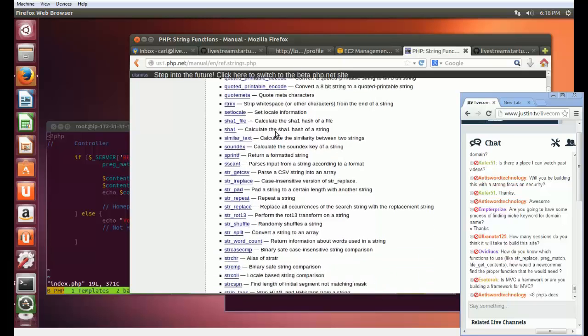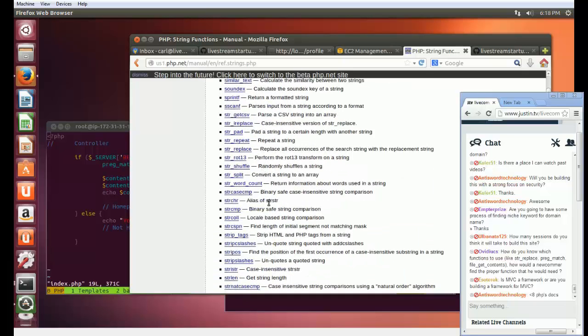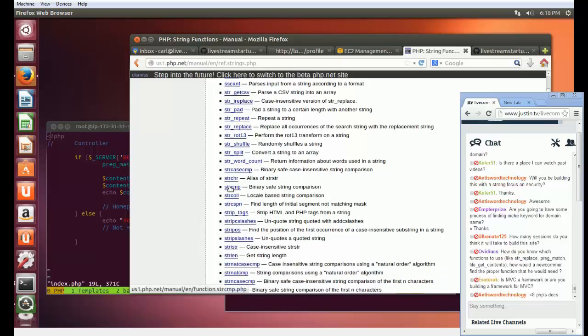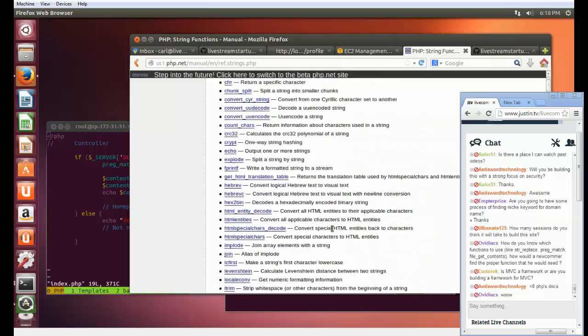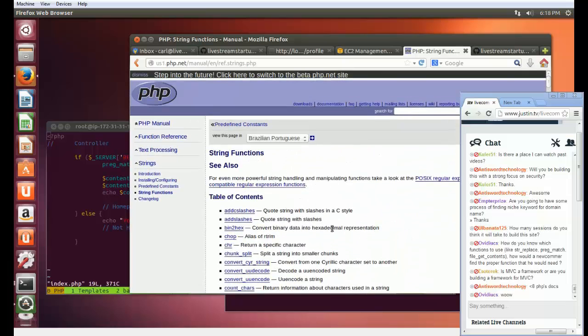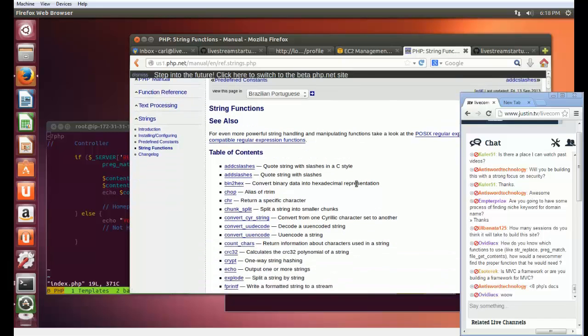If you give this a very cursory look, you can usually see something you're looking for, like strcmp, string comparison. So if you're looking for a function to do string comparison, you can usually find it there. And yeah, PHP has absolutely fantastic documentation. Everything you could want. So that's how you do that.